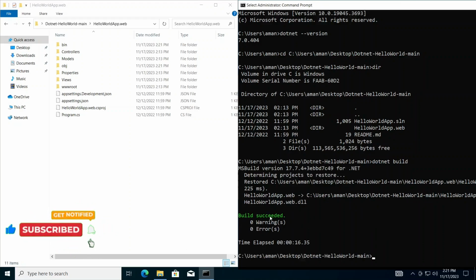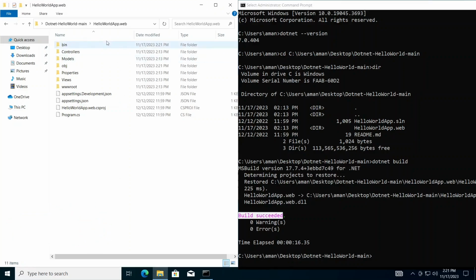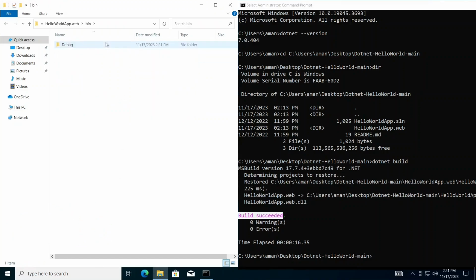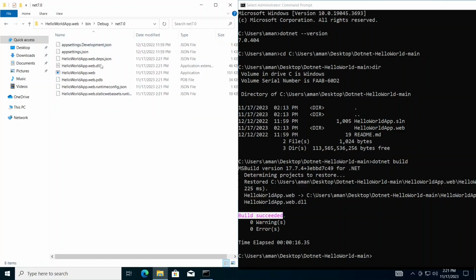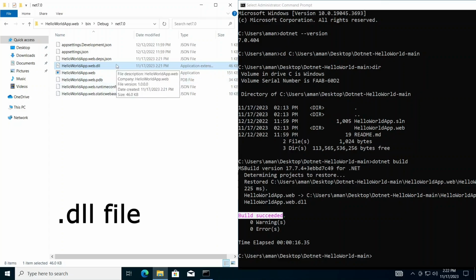We can see our build has succeeded and the bin folder has been generated. Now we have to go inside the bin folder. We can see we have many files, but the main artifact of our .NET project is the .dll file. As we have seen in our previous video of the Java Spring Boot application, we have an artifact in the form of a .jar or .war file, but in .NET we have the main executable file in the form of .dll. So we have to run this .dll file.